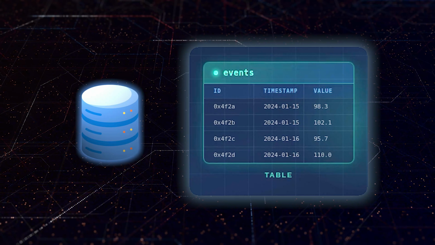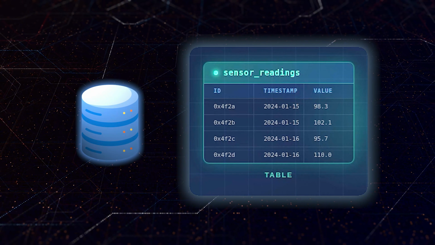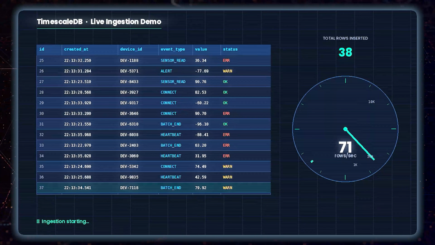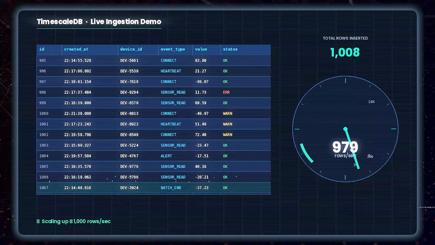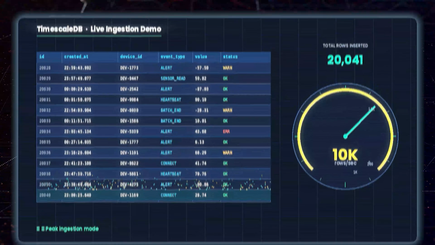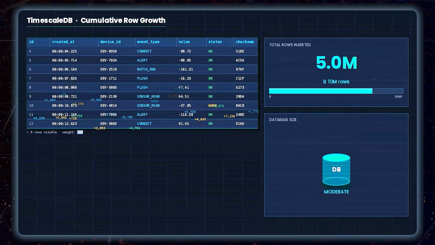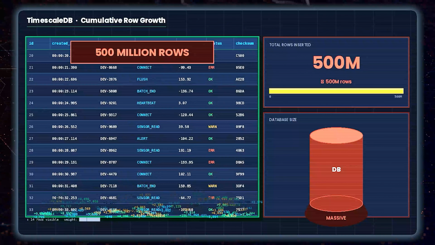And you've got a table, maybe it's called events or logs, user activity, sensor readings, whatever it is. Now it may have a timestamp column and new rows are constantly being inserted into it. It could be hundreds per second, could be thousands per second, could be tens of thousands. And over time, this table gets big. We're talking about millions, maybe even tens or hundreds of millions of rows.